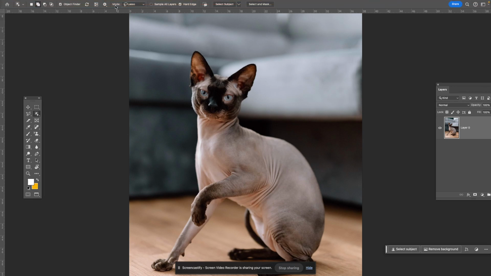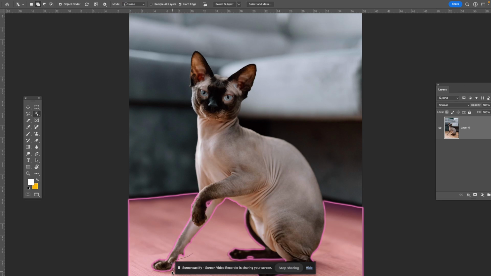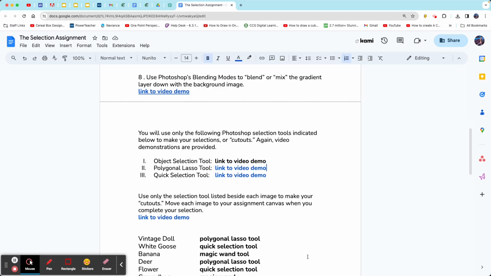For mode, you've got lasso mode, rectangle mode, and then a different mode that I'll show you in a second. I'm going to start with the lasso mode. So lasso is just kind of a freehand draw. You can draw sort of a sloppy lasso around the image.